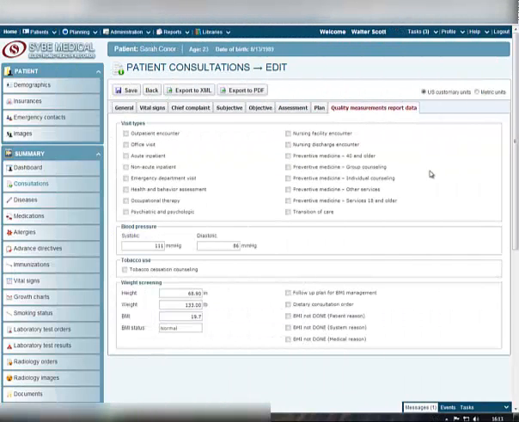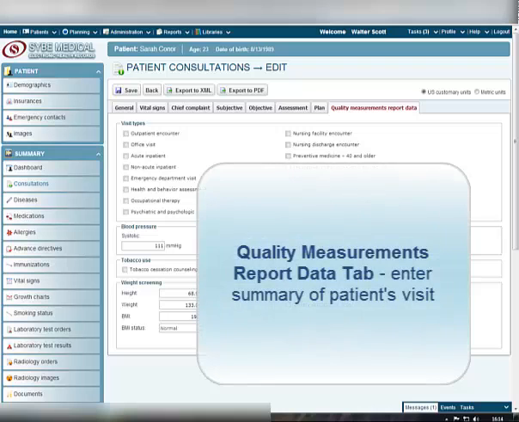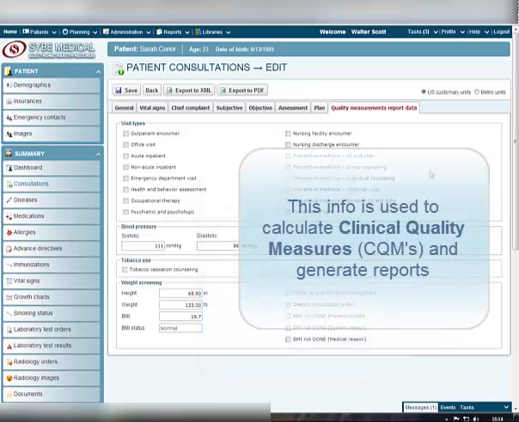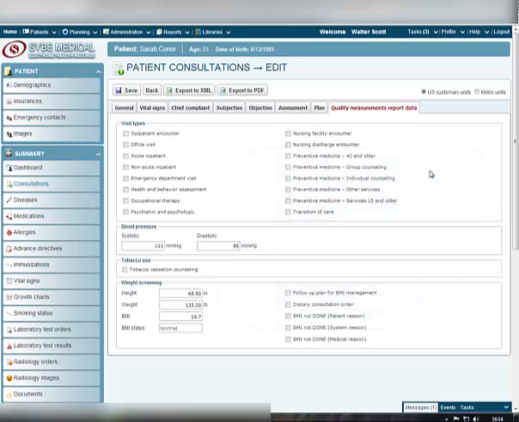Tab Quality Measurements Report is for entering summary information for the patient's visit. Entered information will be used to calculate clinical quality measurements, and then will be used to generate clinical quality measures report. In the first block, you can indicate the type of the visit.